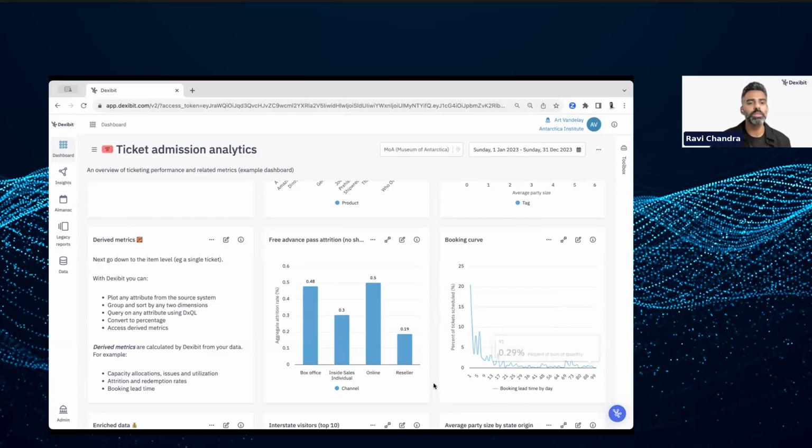This is a really great example of a derived metric and something that you can easily visualize in Dexibit. Beyond that, a huge interesting space for us is allocation, scheduling, and capacity. And it's derived metrics through which we can start to understand things like attrition rate.